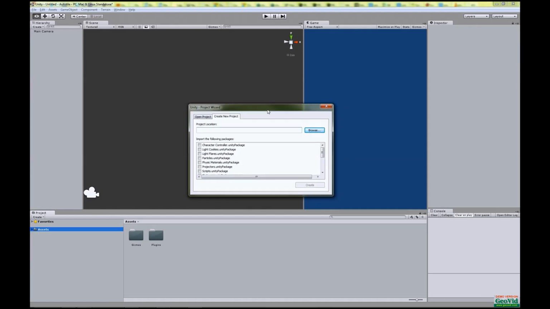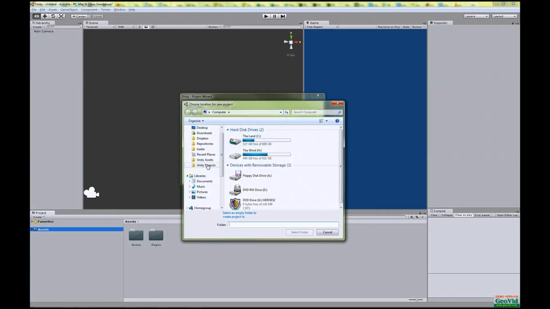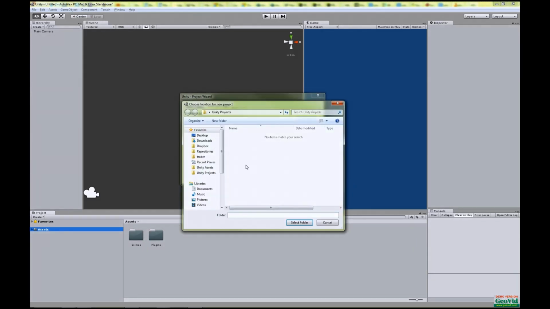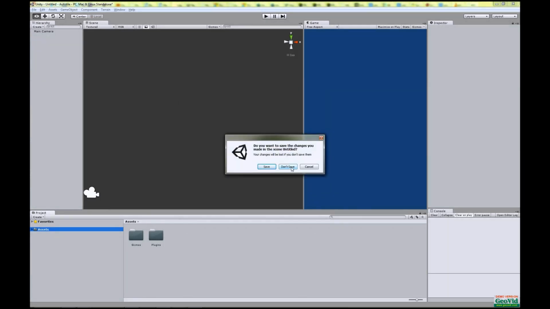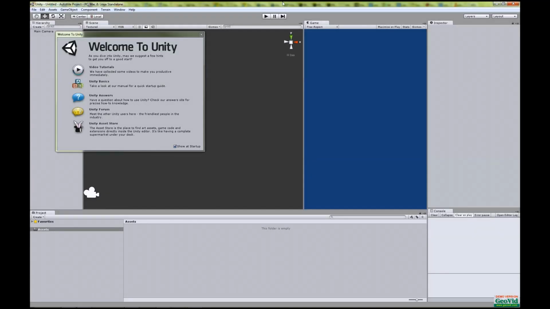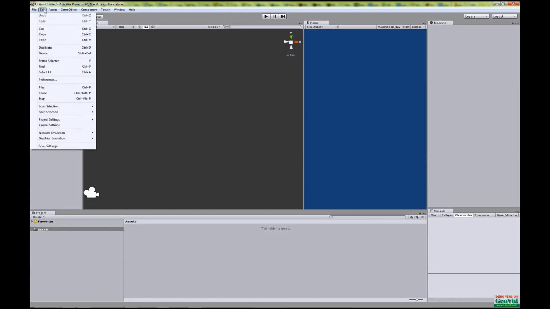So, first thing I'm doing now is just creating a new project, the usual way. Oops. Let's create a new folder. Like this. And now we have a clean project with no assets, and I'm going to import the Autotile package.